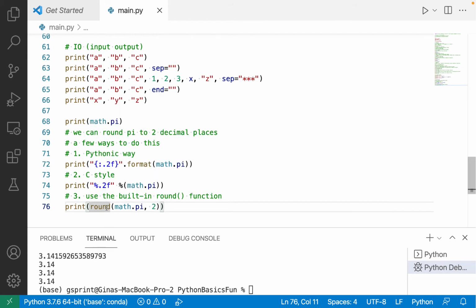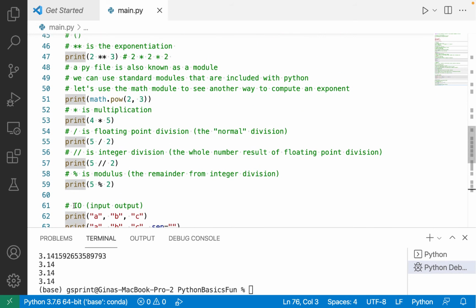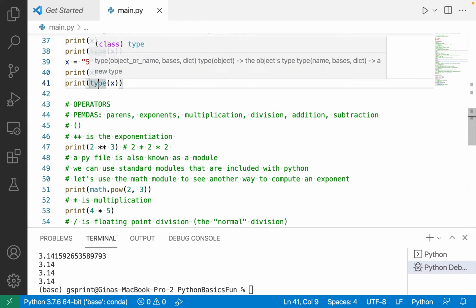Now, round is a built-in function. We've actually seen a few other built-in functions so far. Print, for example, is a built-in function, and type is also a built-in function.